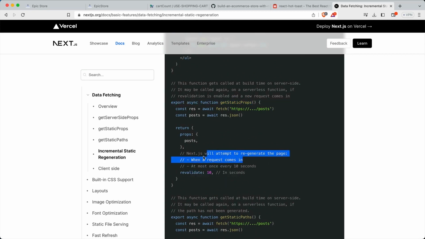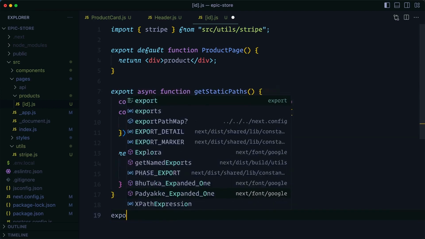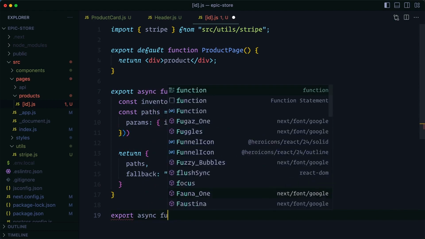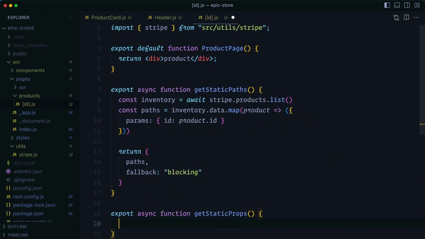And as you can see here, when we set that, for example, to 10 seconds, Next is going to attempt to regenerate the page if there's new data at most once every 10 seconds. So right now we have getStaticPaths, and we need to add getStaticProps. So we want to export async function getStaticProps. And this is where we're actually going to get the product data.